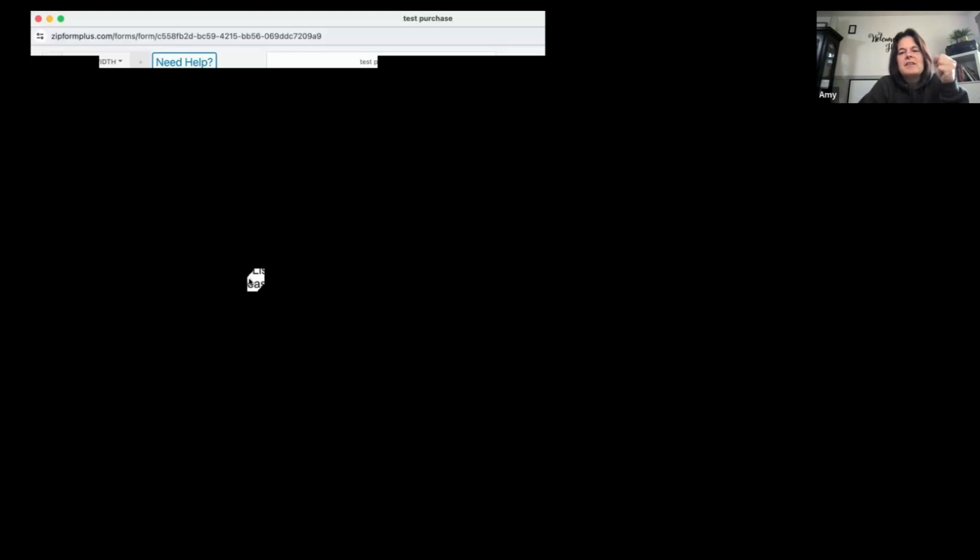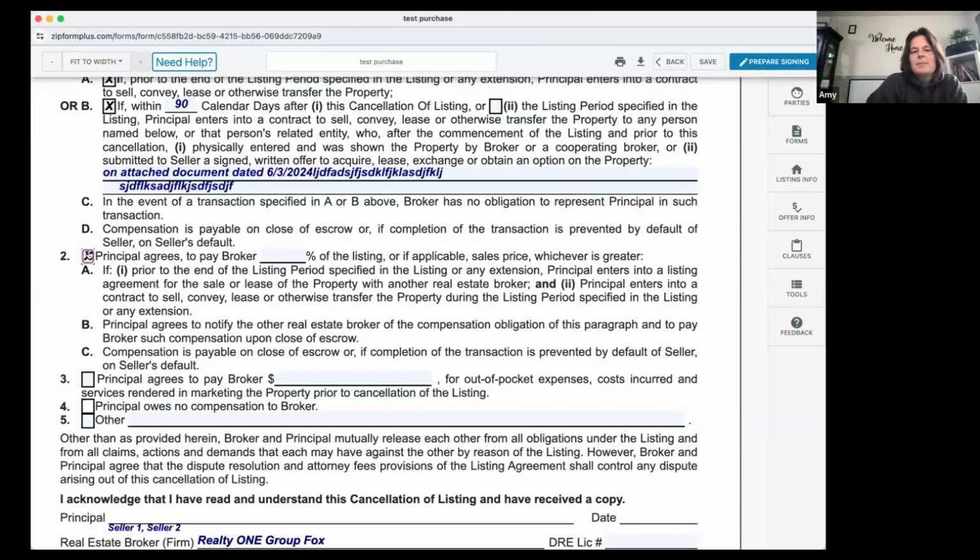Okay. Principal agrees to pay broker blank percentage of the listing or, if applicable, sales price, whichever is greater, if prior to the end of the listing period specified in the listing or any extension, principal enters into a listing agreement for the sale or lease of the property with another real estate broker, and principal enters into a contract to sell, convey, lease, or otherwise transfer the property during the listing period specified in the listing or any extension thereof. So this says, hey, we don't expire until the 31st of December, and you're agreeing to pay me, who knows? It could be anything. It could be the full commission that you asked for originally in your listing agreement.